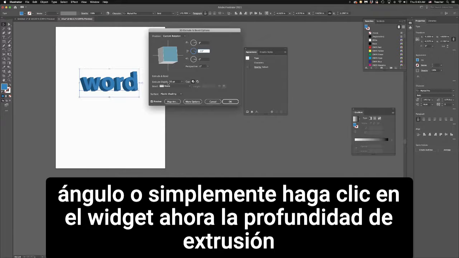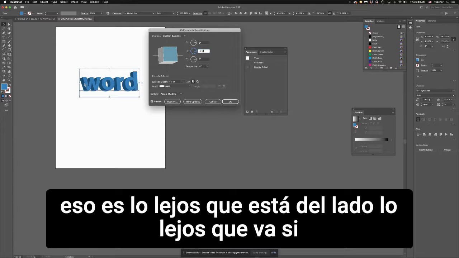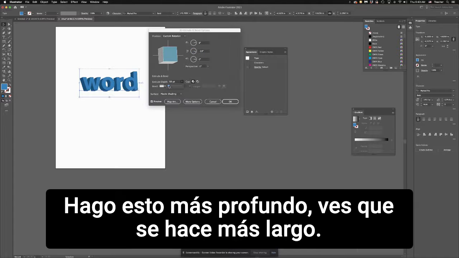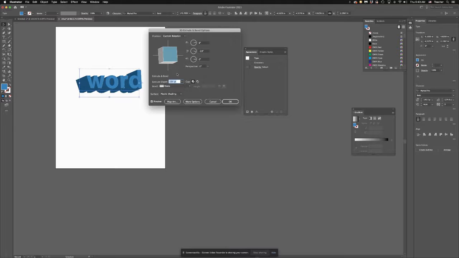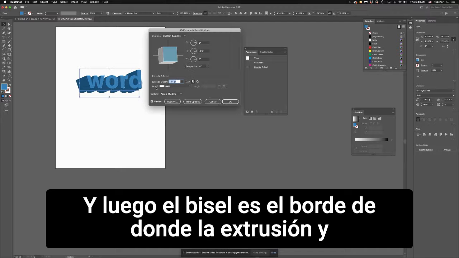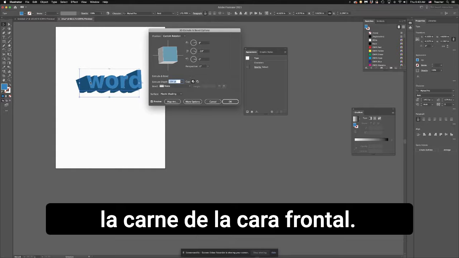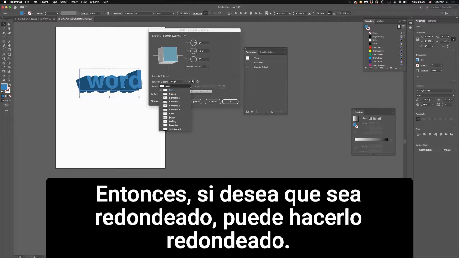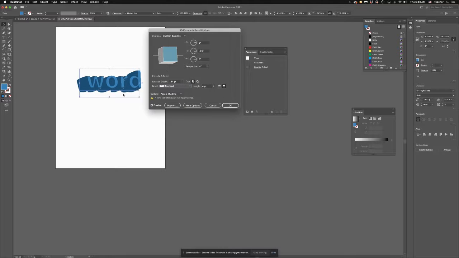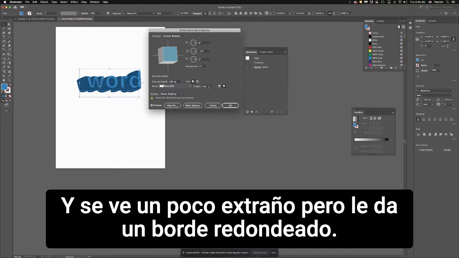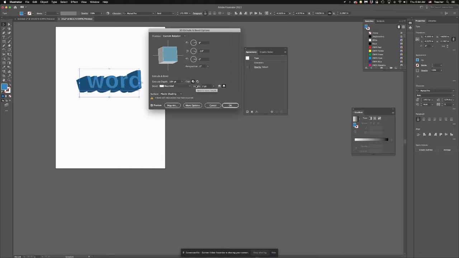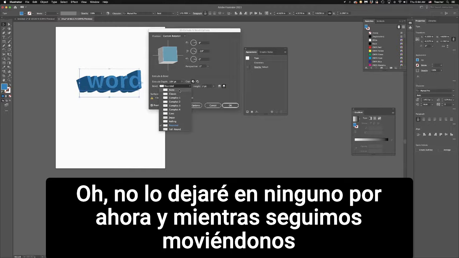Now the extrusion depth, that is how far it is on the side, how far back it goes. So if I make this deeper, you see it gets longer. And then the bevel is the edge of where the extrusion and the front face meet. So if you want it to be rounded, you could do rounded, and it looks a little weird, but it gives it a rounded edge. So I'm going to keep it on none for now.